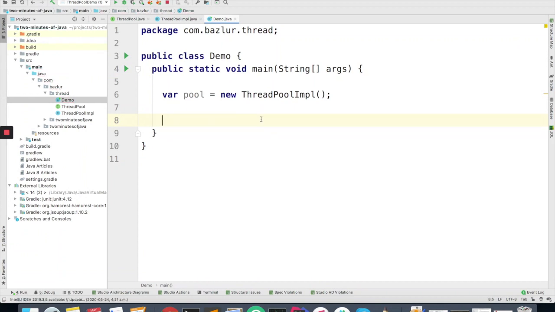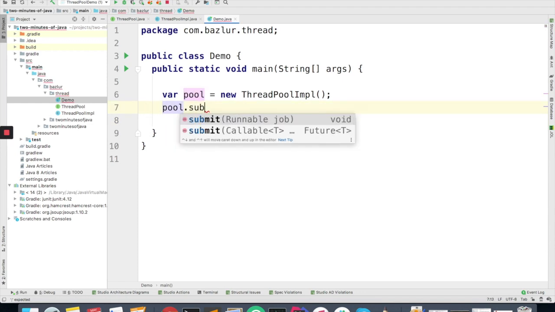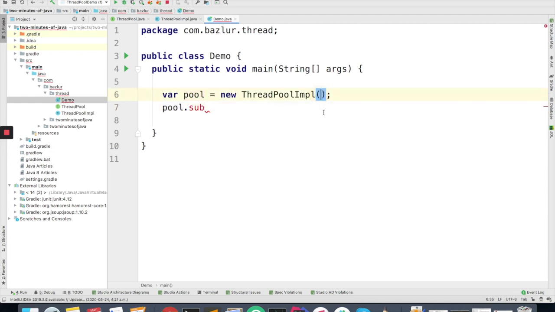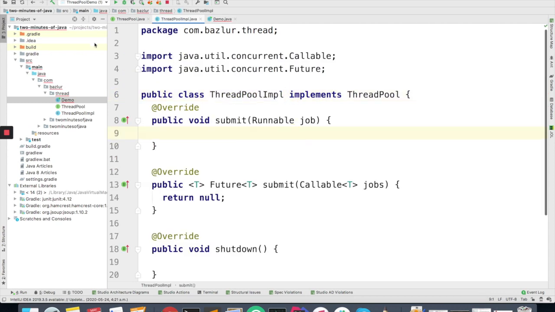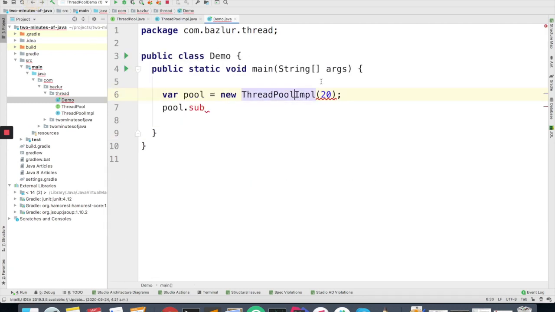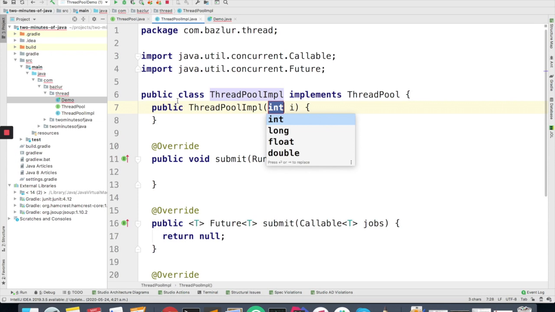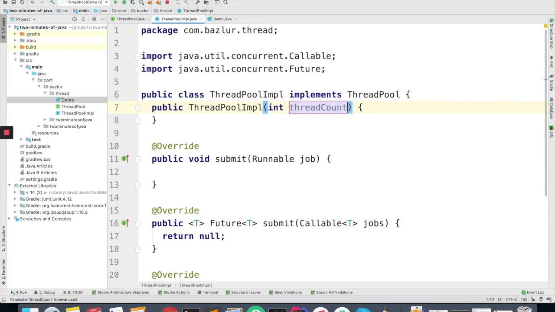It's definitely the simplest implementation. So in the pool, we're going to submit some tasks using the runnable interface and the callable interface. We definitely want to specify the number of threads we are going to have in this thread pool, so we can provide a number over here. If we want to do that, we definitely need a constructor. So let's comment out this one and create a constructor. It's going to take an integer, and let's name it thread count.